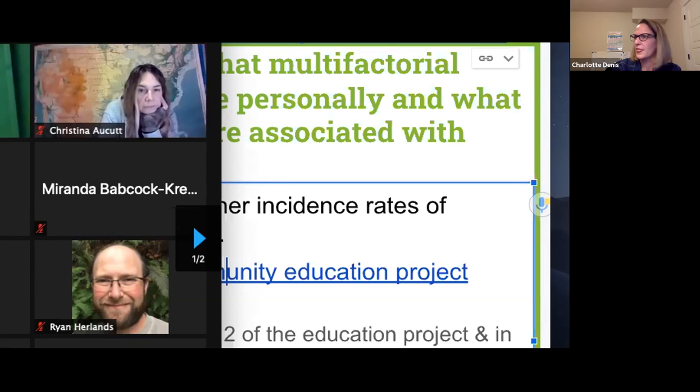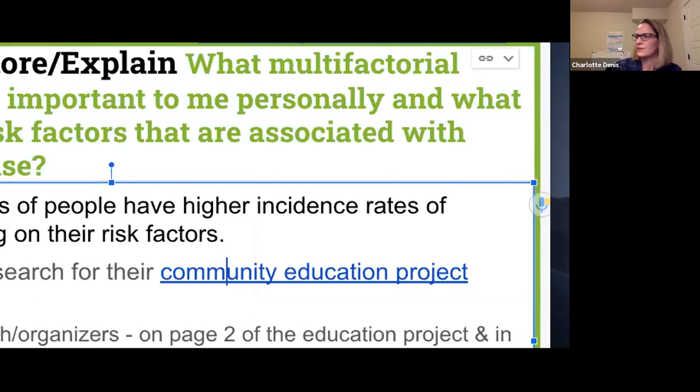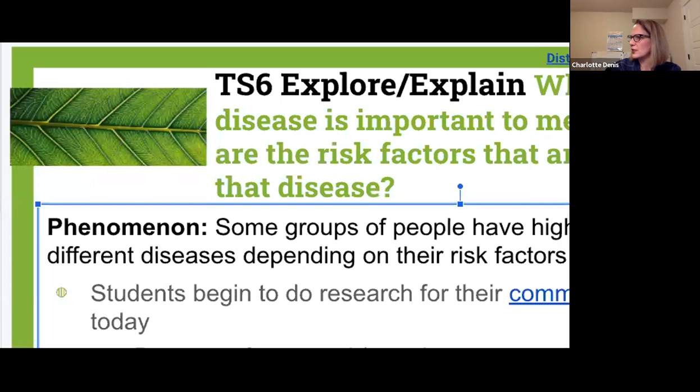Oh, just get this out of the way. I'm using this new feature on Zoom where you can share a part of your screen.